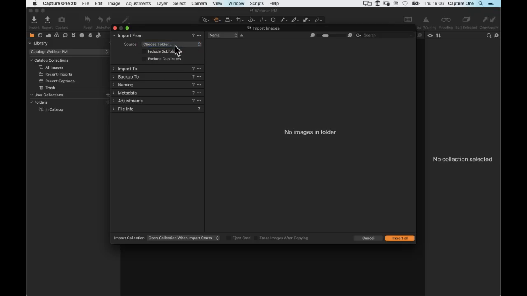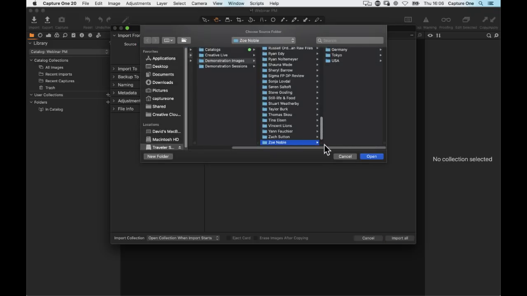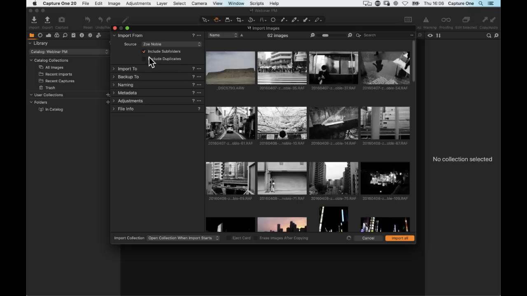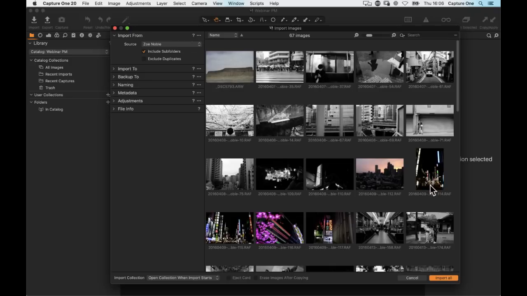So I'm going to say choose folder, and then let's grab Zoe's folder here because it has 3 subfolders. So that allows us to see another option of Capture One as well. Right now it still says no images in folder, but if I tap on include subfolders, straight away we can see the contents of all those 3 folders. So 67 photos, which we're going to import straight into Capture One.